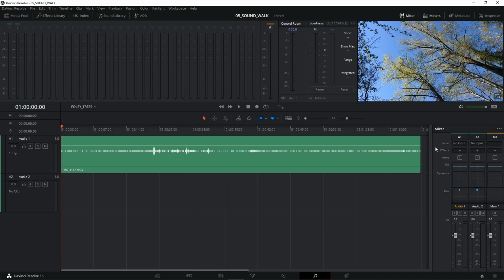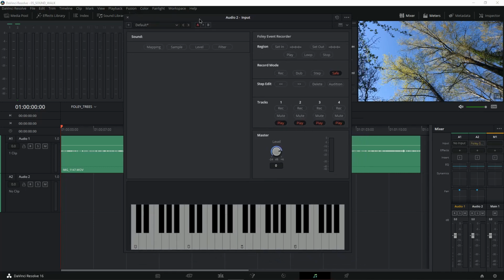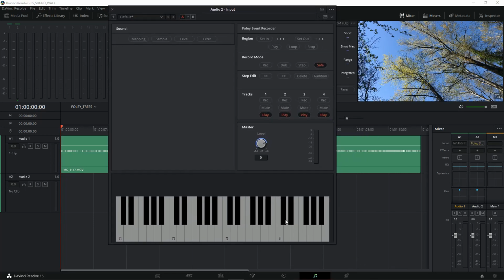Now on the right here on our mixer, we've got Audio 1 and Audio 2. I'm going to select Audio 2 and go to my effects where the little plus is. You can see all of my different effects. And I'm going to scroll down to Instruments, and here is the Foley Sampler. Now you can see we have a whole keyboard, but it can't play anything because we haven't added our sample. To add our sample, we go up to the upper right hand corner to these three dots, select this, go to Add Sample.